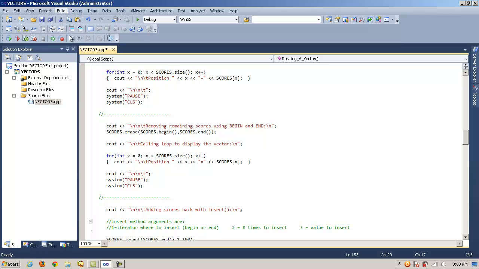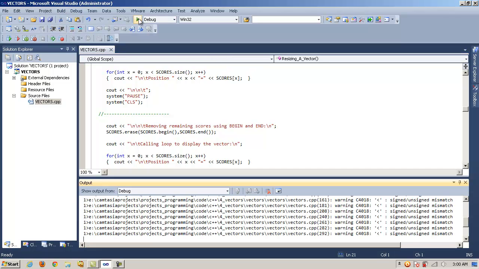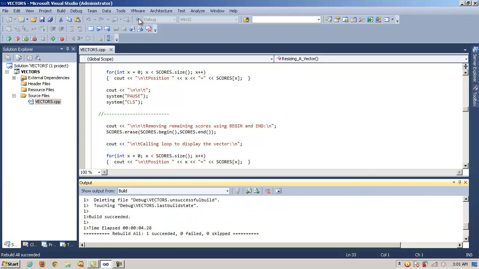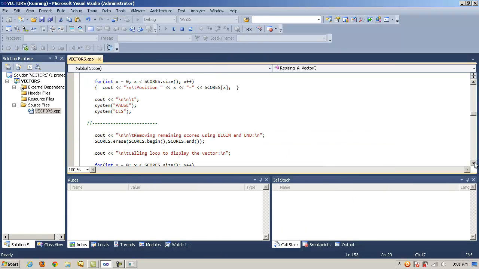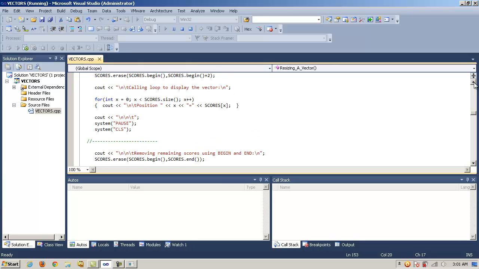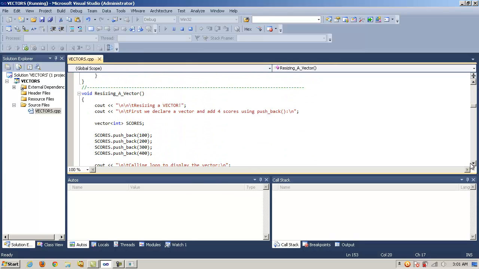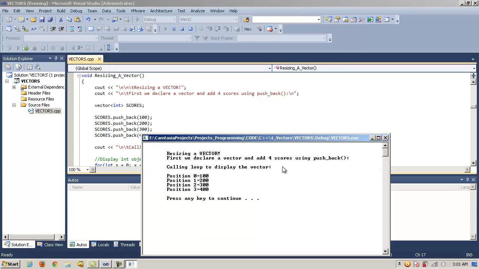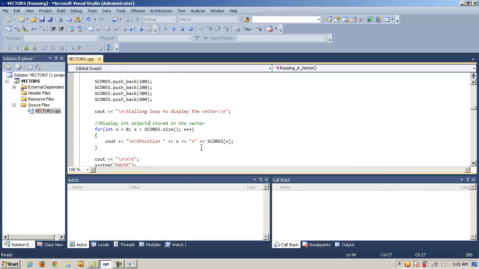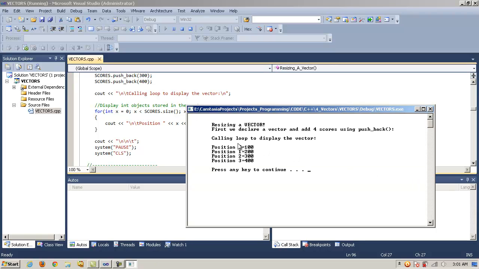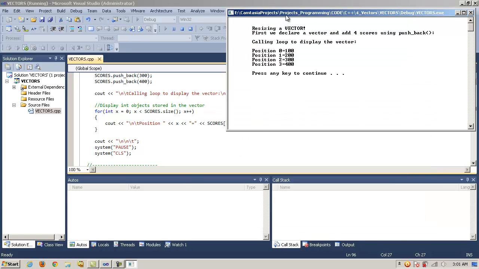So if we run this, let's build the project and run it to show what it does. Okay, let me scroll up here, and we can step through the code as we go in the console. Alright, so resizing a vector. Notice we're displaying it. First we declare a vector and add 4 squares using pushback. So there's a pushback method. And then down here we call our for loop, and that's where we display the values. So here's our for loop, and then let me drag this up here. Maybe drag this down here.